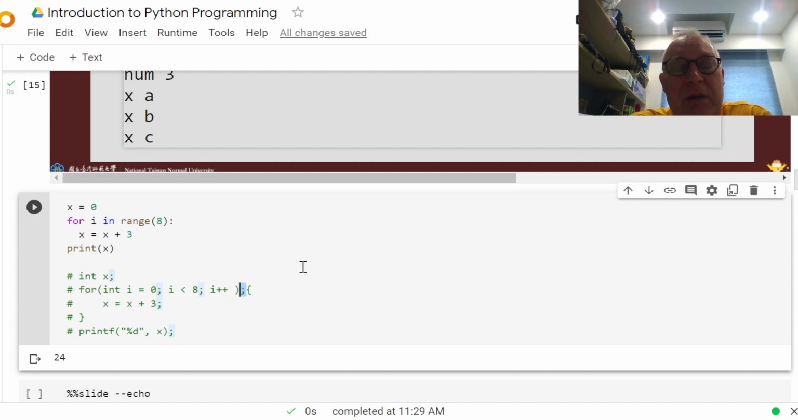But if I put a semicolon there, then that's also a statement. What's repeated is just the next statement. So the semicolon is the next statement that's repeated. So it says do 8 times, do nothing.